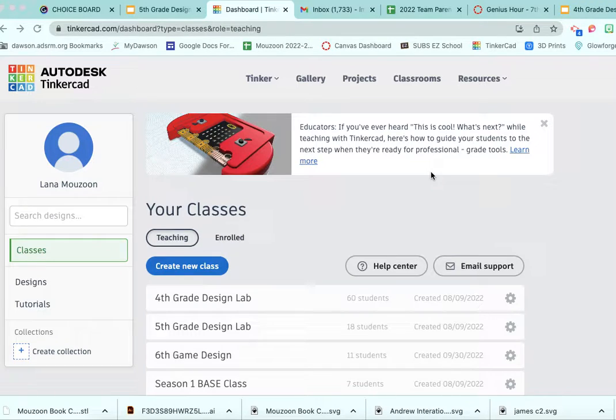Your journal cover in TinkerCAD. First thing you want to do is make sure you log into TinkerCAD. You should have joined our 5th grade Design Lab class earlier in the year. If not, there's directions on our student resource page in the Canvas course.